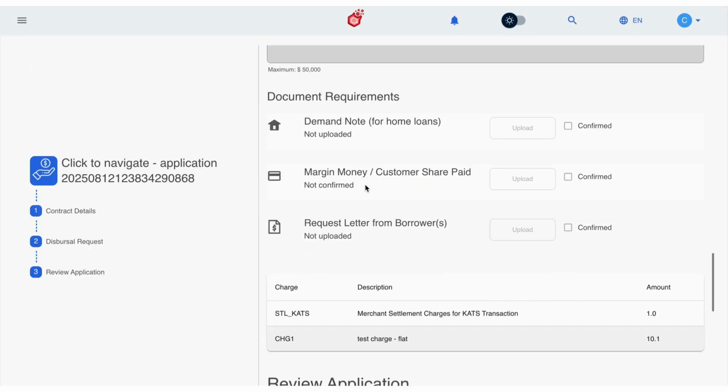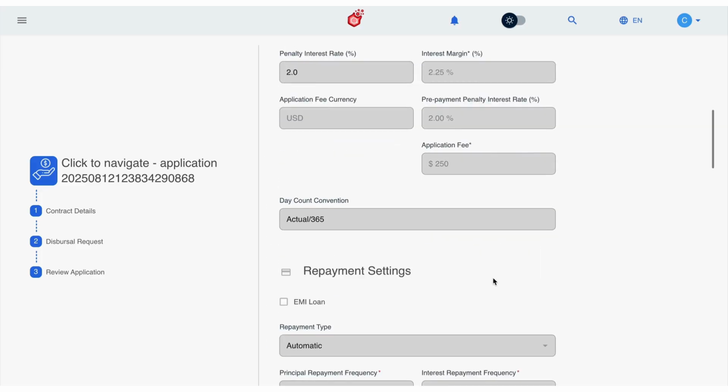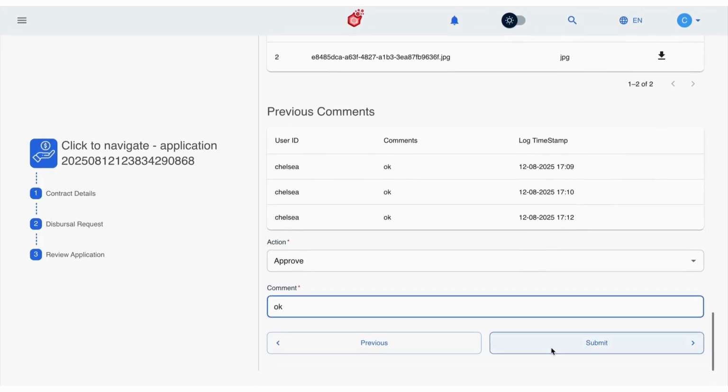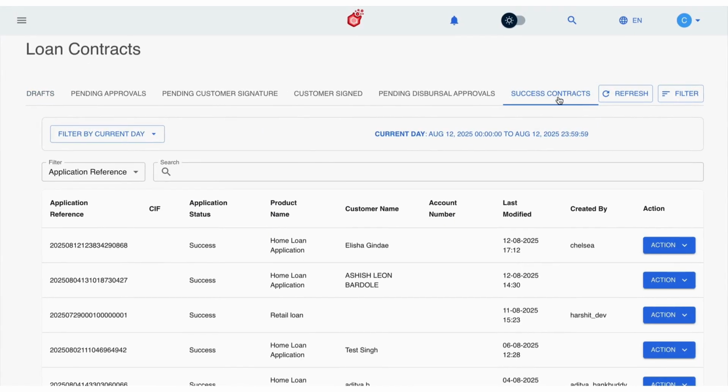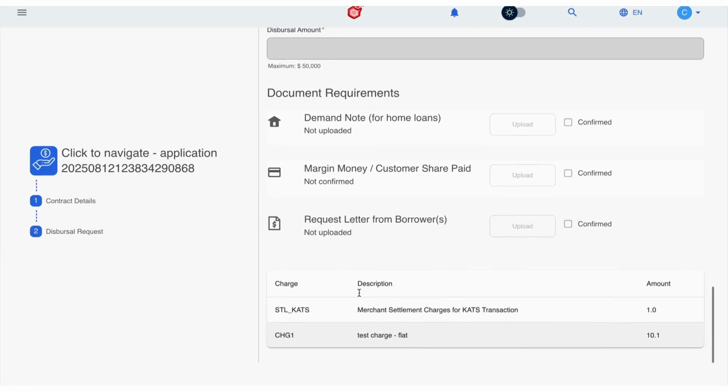Once this is cleared, the contract status updates to successful contract, indicating that the loan is fully activated, funds are ready for release or already disbursed, and the account is now set for regular servicing, including repayments and interest calculations.